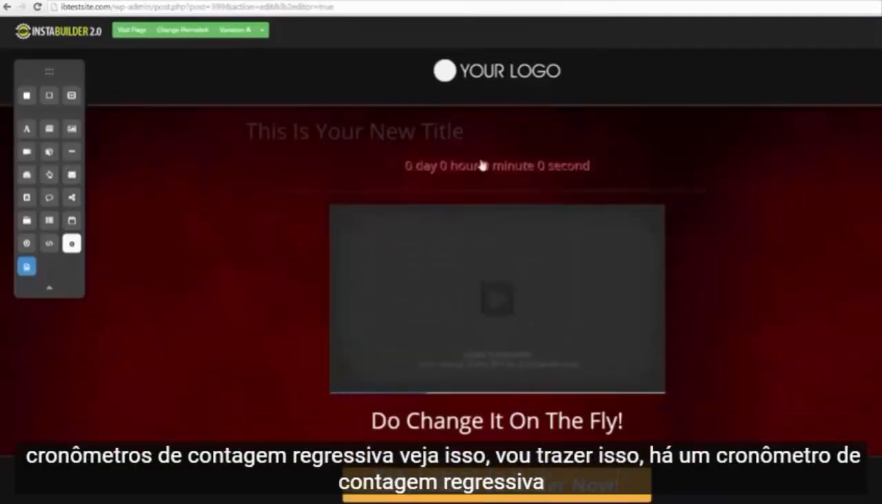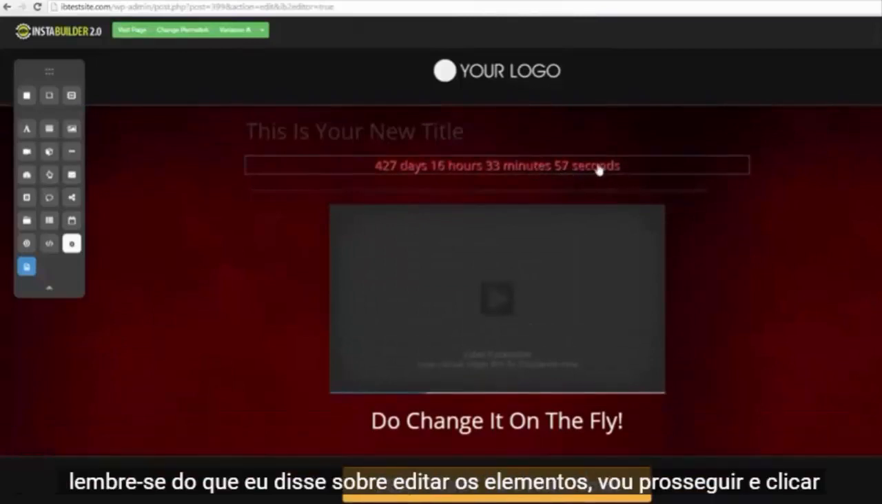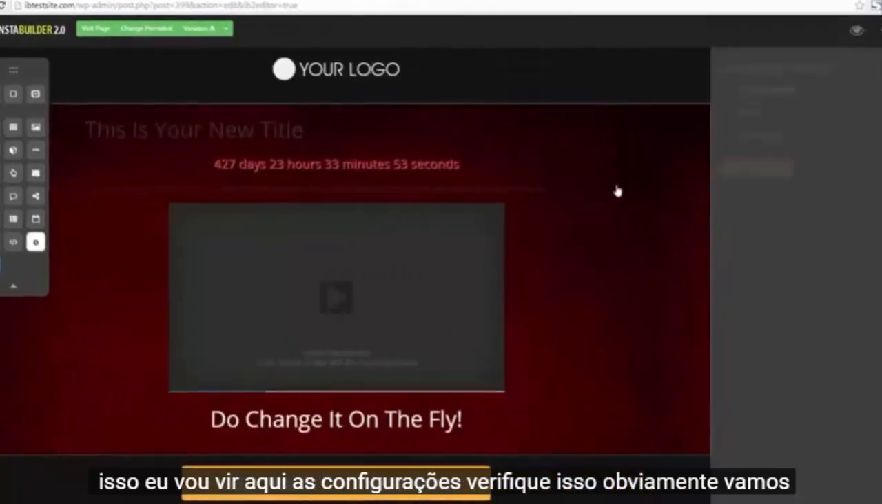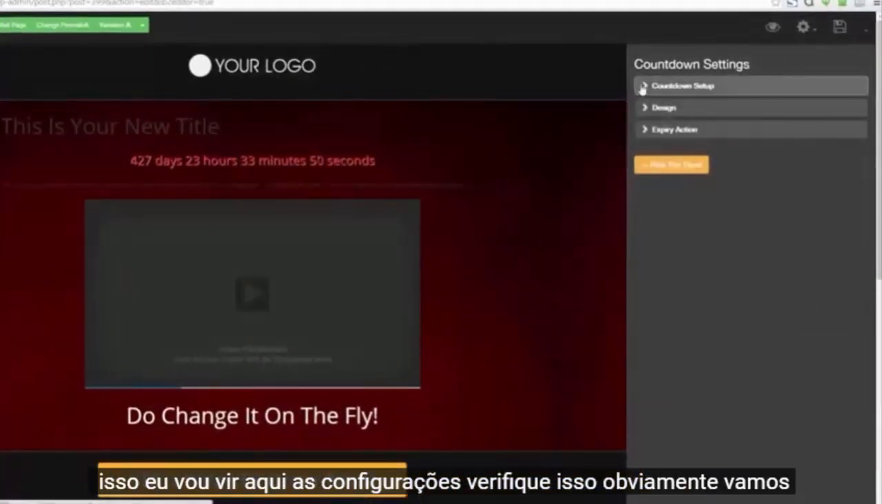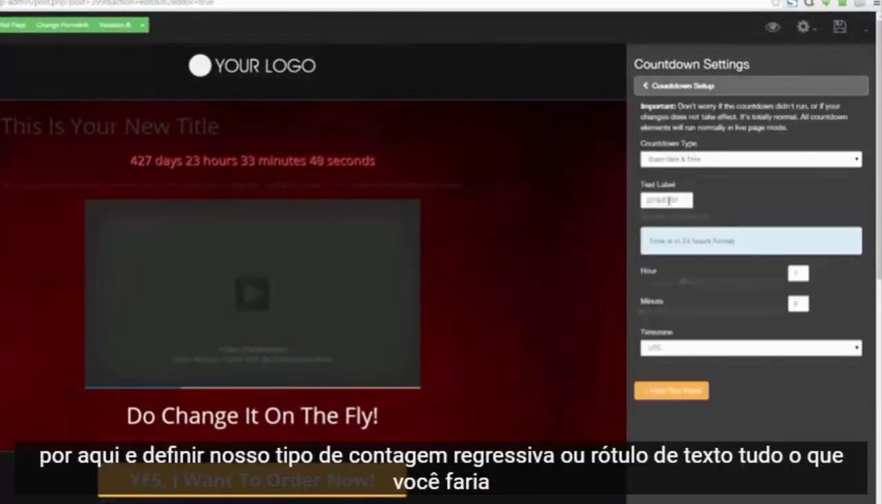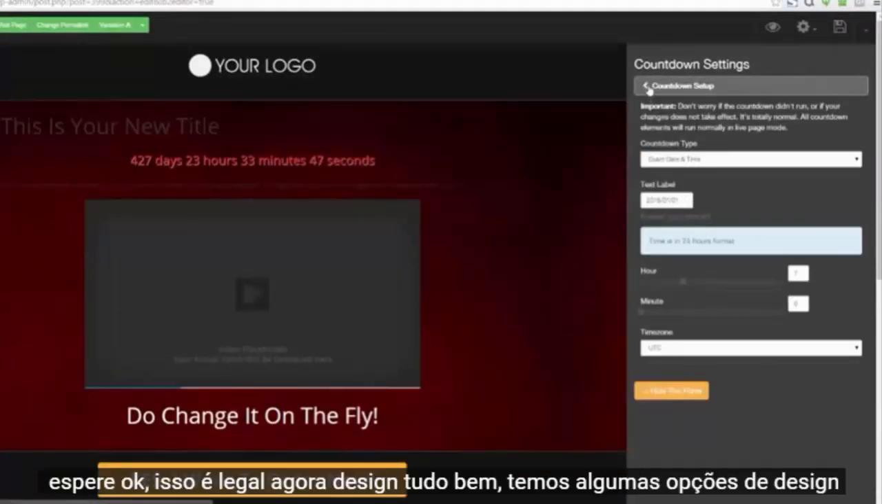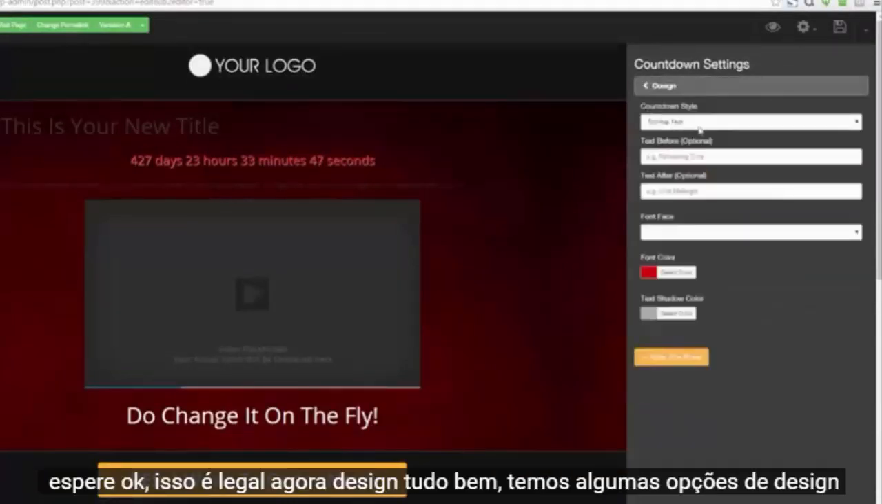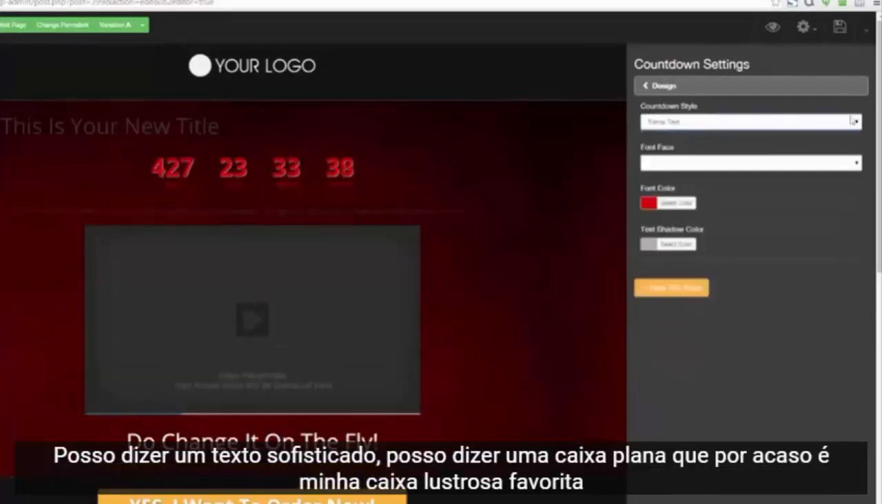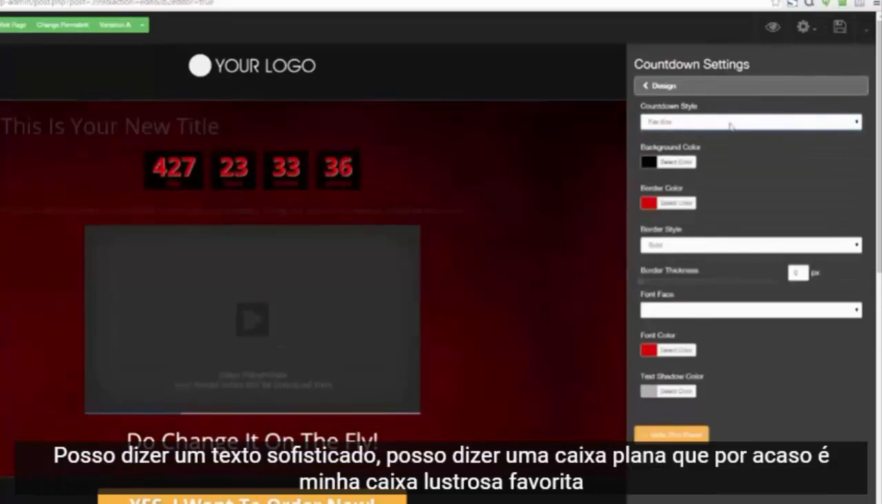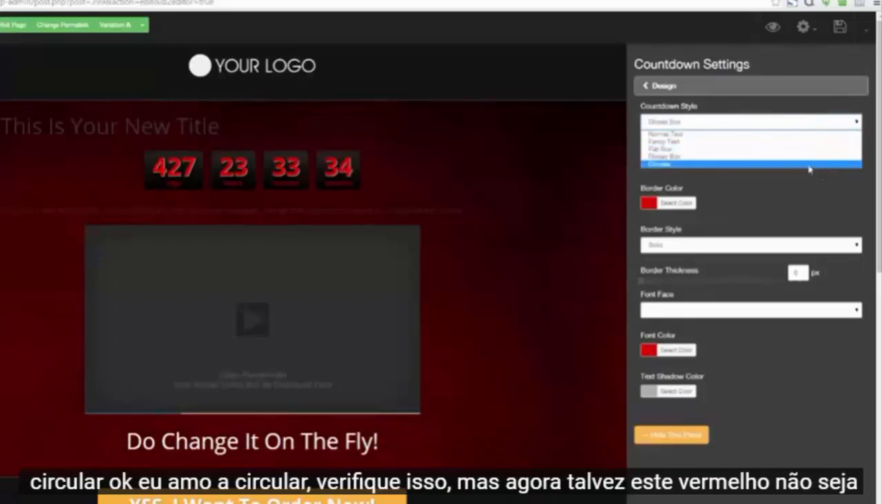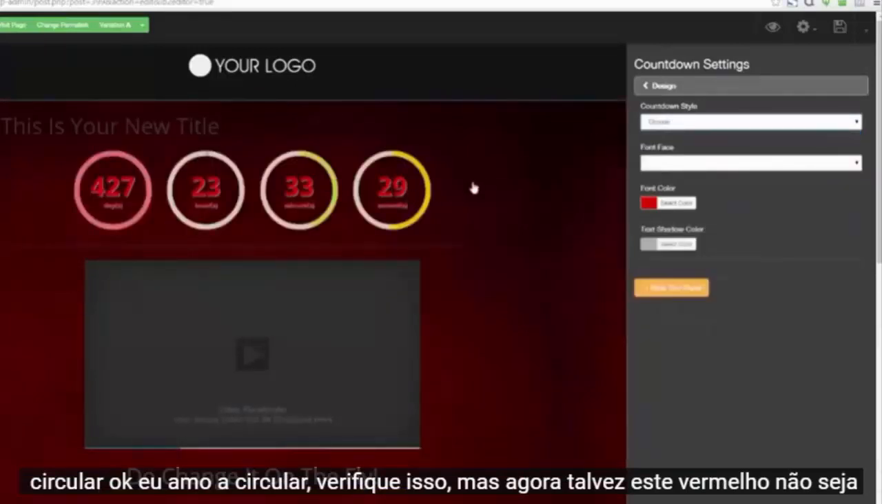Countdown timers. Watch this. I'm going to bring this in. There's the countdown timer. Remember what I said about editing the elements. I'm going to go ahead and click this. I'm going to come over here to the settings. Check this out. Obviously, we can go through here and set our countdown type, our text label, everything that you would expect. Okay, that's cool. Now, design. All right, we have some options for design. I can say fancy text. I can say flat box. That happens to be my favorite. Glossy box. Circular. Okay? I love the circular.